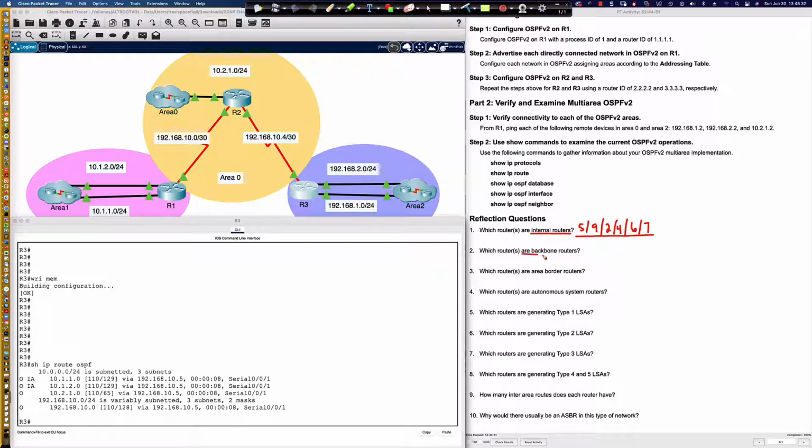So which routers are backbone routers? These are routers with all of their interfaces in the backbone area, area 0. And it would be router 2 and router 4. Remember, 1 and 3, those are the area border routers. And so we've got router 1 and 3 because they sit on the border here of these different areas, right? Area 2 connected to area 0 and area 1 connected to area 0.